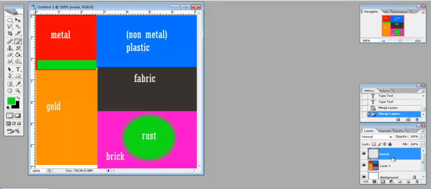First of all, let's get a new layer, so all the texture is not in one overall layer, and it will be easier for us to edit. To create a new layer, I press this button over here. When I press that, a new layer is created. Now, let's start with non-metal.